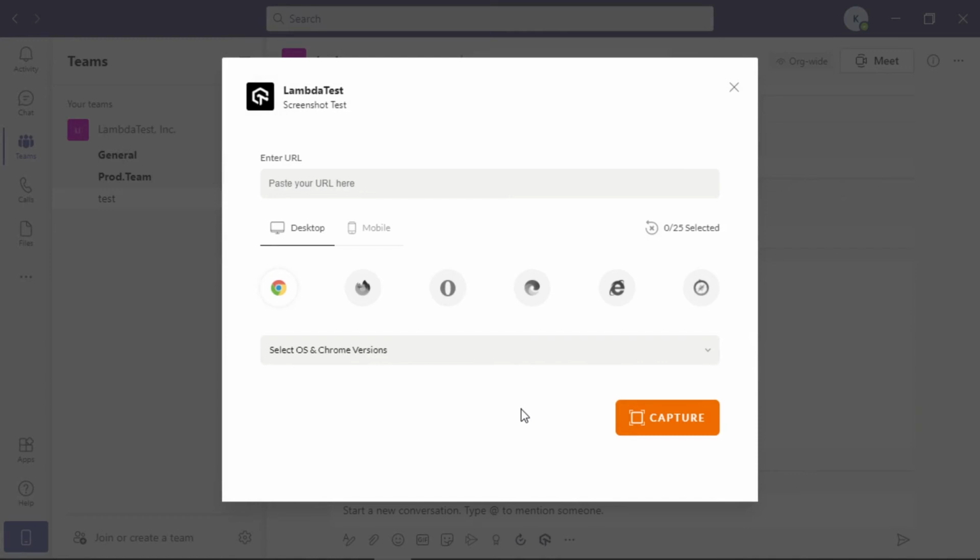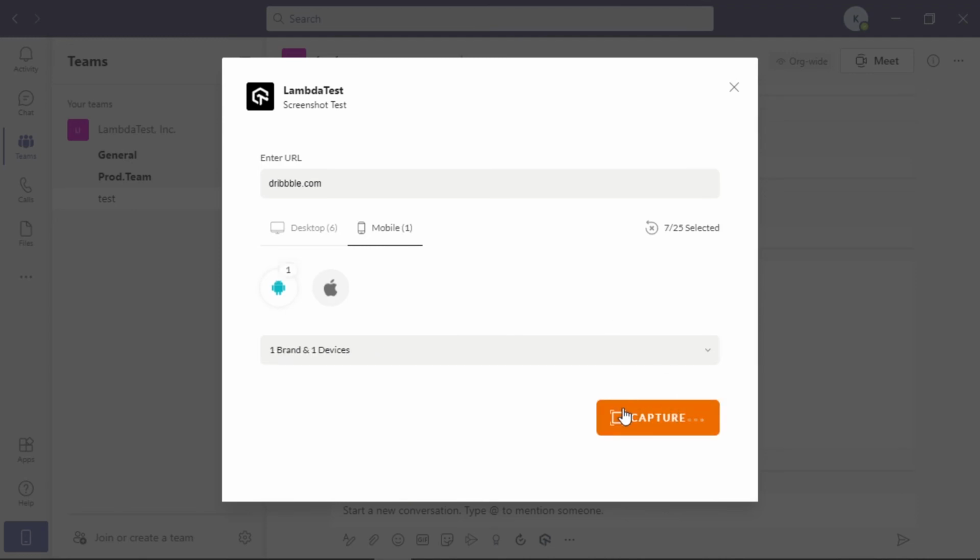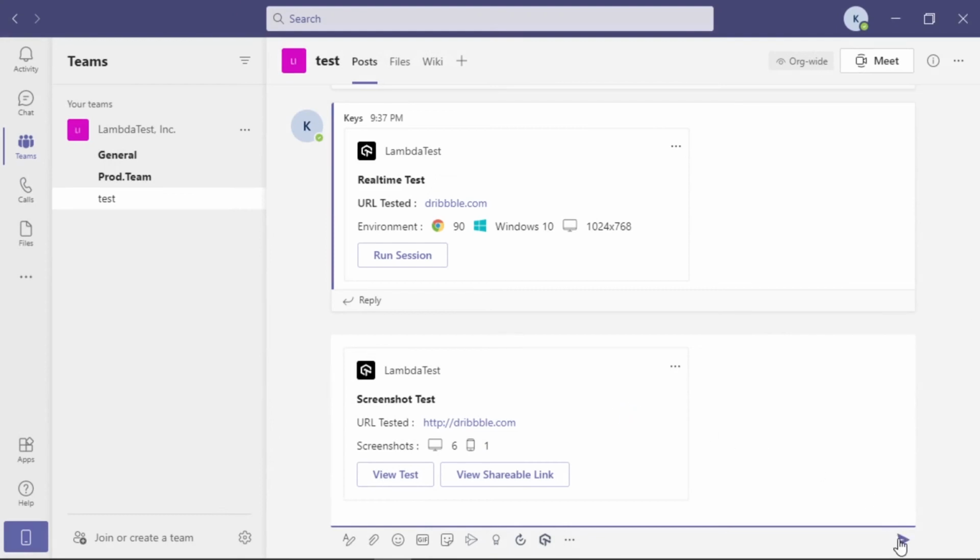Screenshot testing is a feature that allows you to automatically generate full-page screenshots of your website over a variety of browsers plus OS combinations. You can generate screenshots for up to 25 different mobile viewports and desktop browsers in a single go. After selecting the screenshot testing, enter the URL, select up to 25 desktop browsers and mobiles and click on Capture. That's it! Lambda Test will generate the screenshots based on your selected configurations.